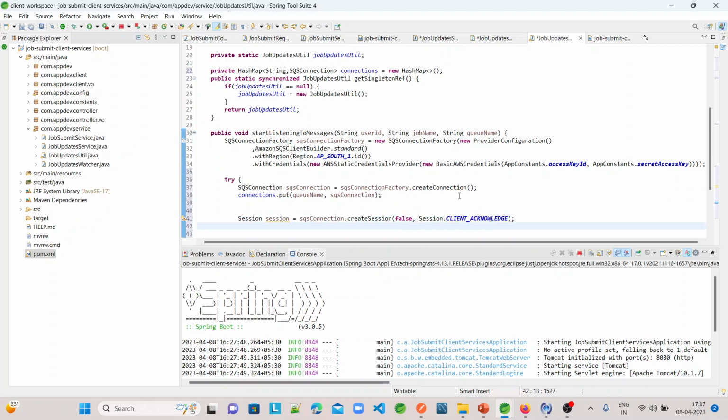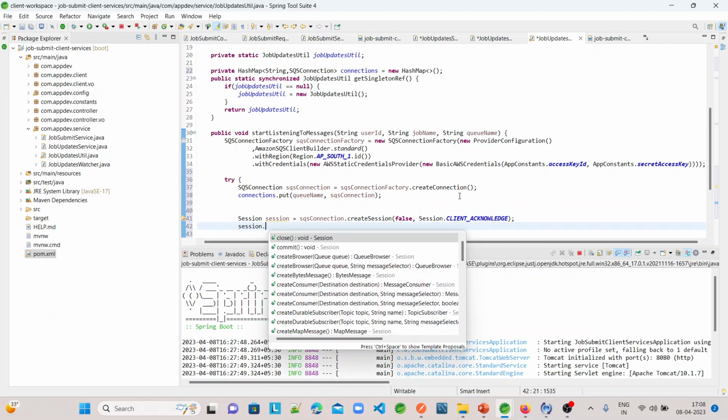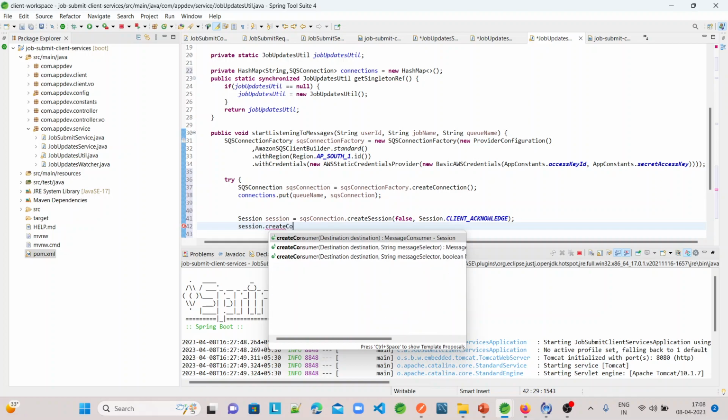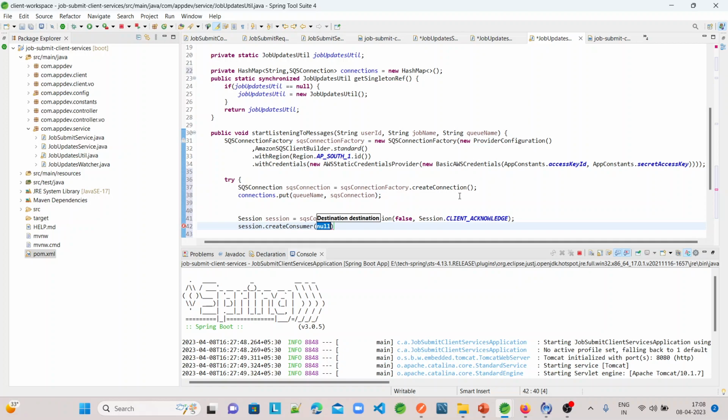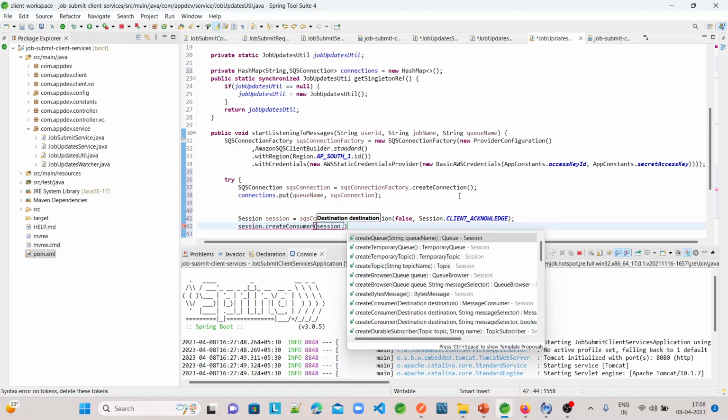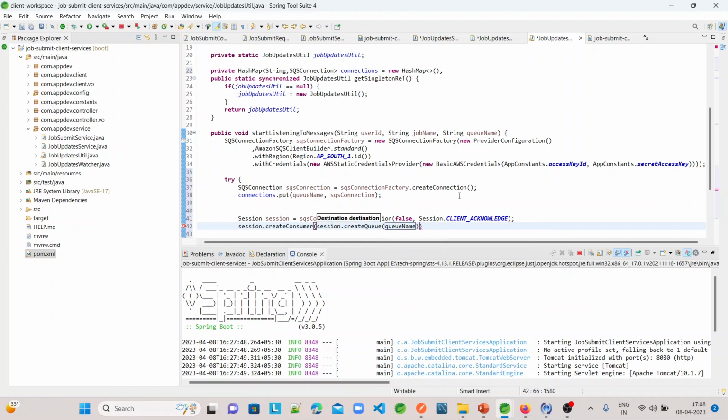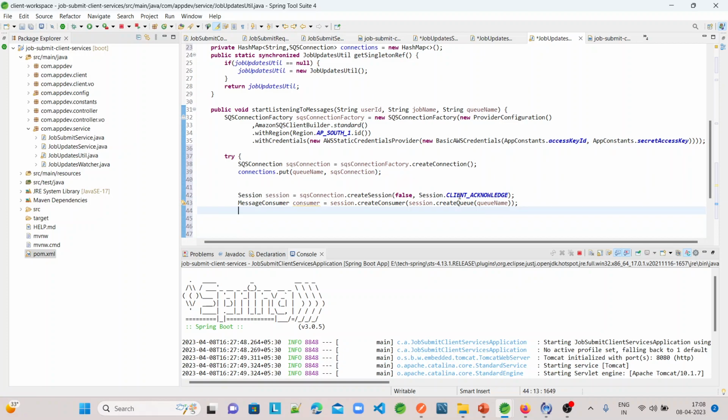Now the session is ready, but on the session we have to create a consumer, because the consumer is what is going to listen. So what are we going to create the consumer for? We are going to create a consumer for the queue, so this is the queue name. So we have the message consumer now, and the consumer is also ready.